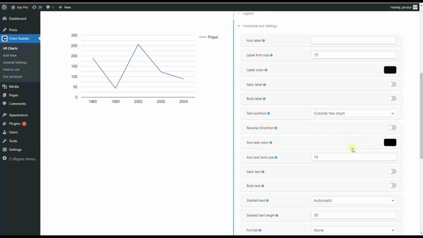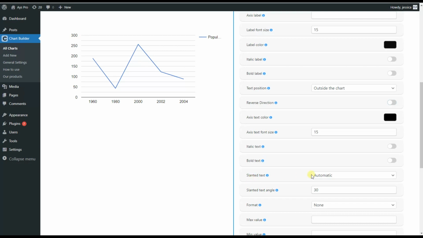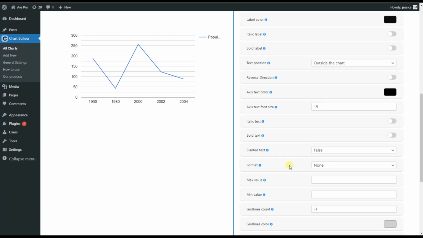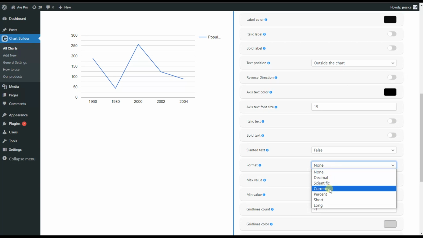Also, we can display the text as slanted or not. If it is true, it is slanted. If it's false, it's horizontal. Here we can choose the format string for numeric axis labels: non-decimal, scientific, currency, percent, short, long.